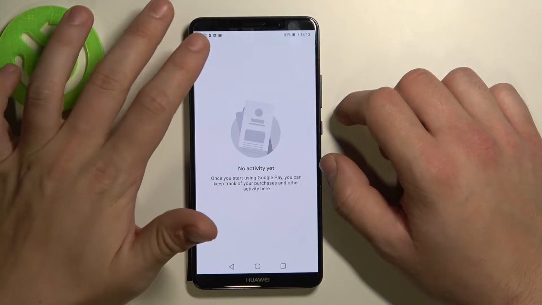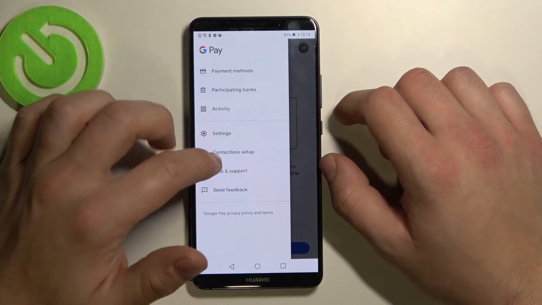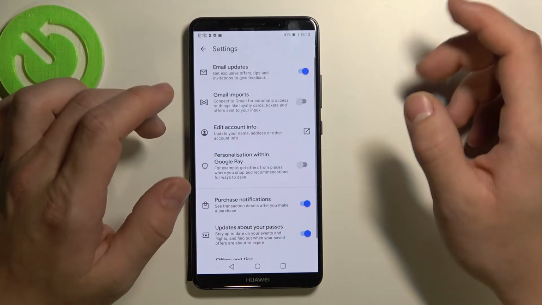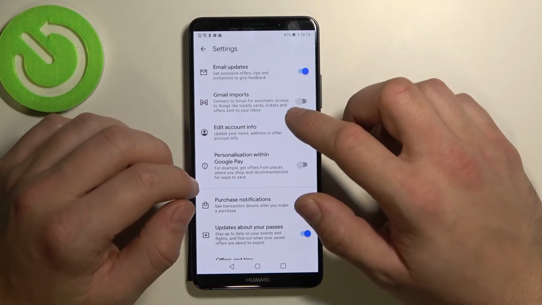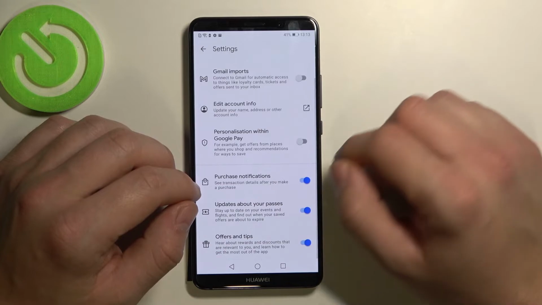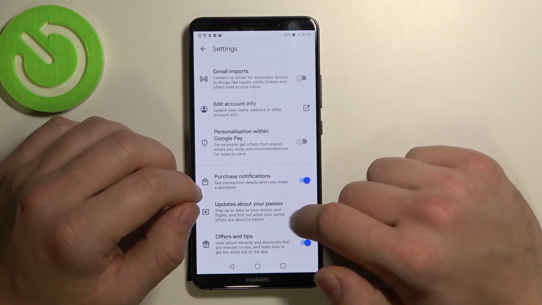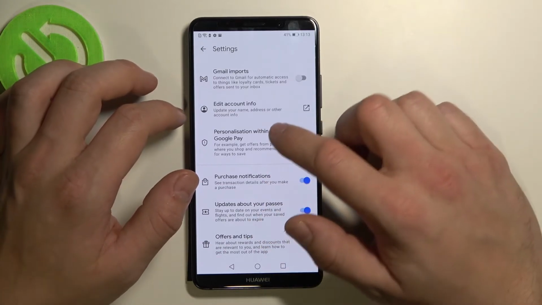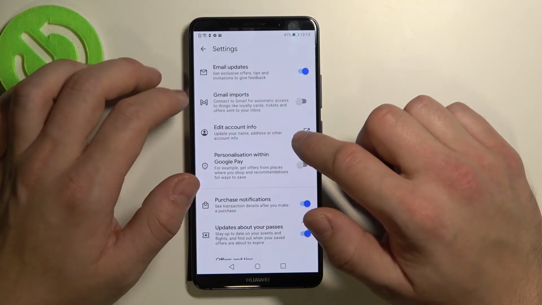your full activity, settings where you can turn on or off email updates, Gmail imports, personalization within Google Pay, purchase notifications, updates about your passes, and offers and tips. Also, you can edit your account info.